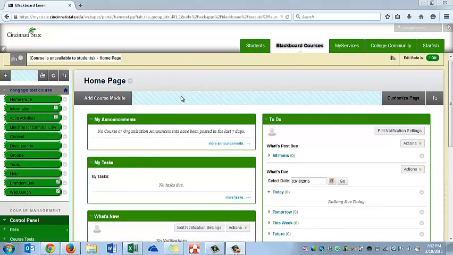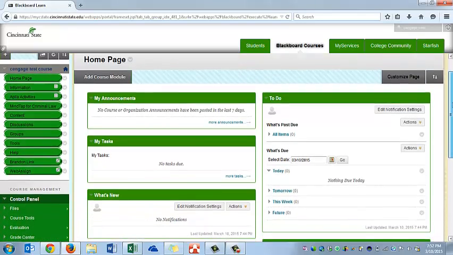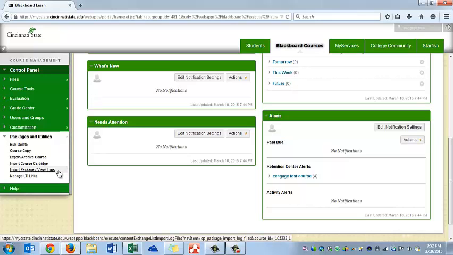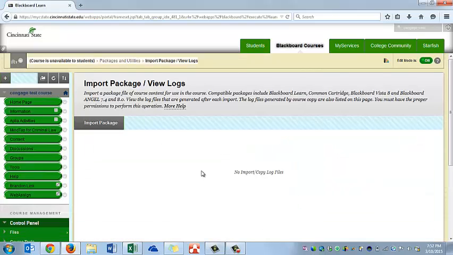Once you've located that course and accessed it, go ahead and scroll down to your Packages and Utilities area, which is in your control panel. Once you've opened up Packages and Utilities, you're going to click on the listing for Import Package. And then you're going to hit the gray Import Package button.